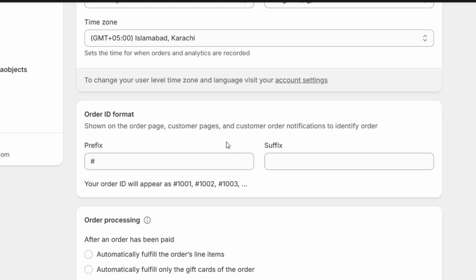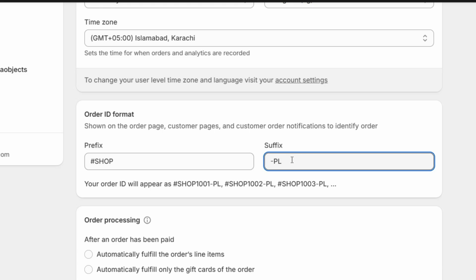To add a prefix, simply type the text you want before the order number, for example, shop dash. So your orders will look like shop-1001, shop-1002, and so on. If you want to add a suffix, you can enter text after the number, for example, -pk, which will make your order numbers look like 1001-pk. You can also combine both prefix and suffix if needed.